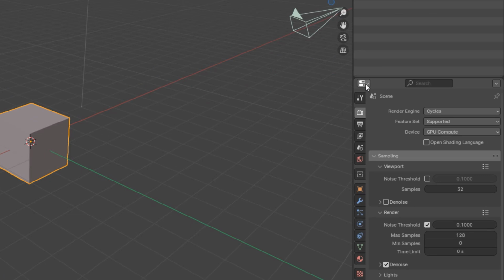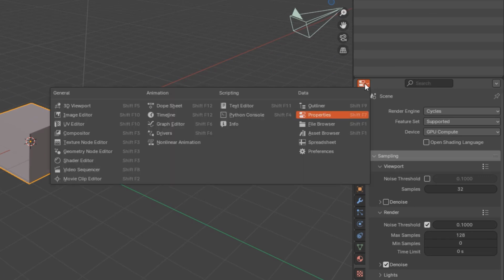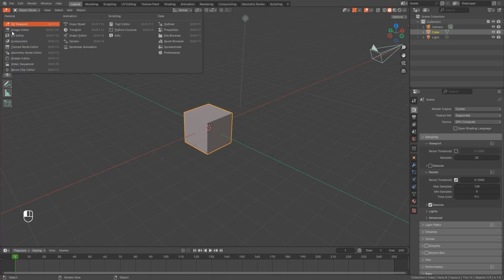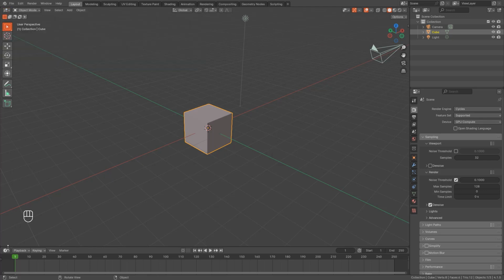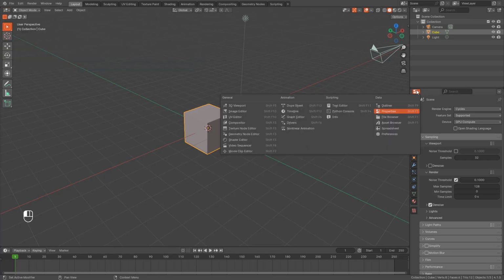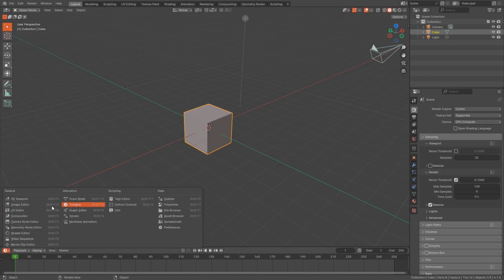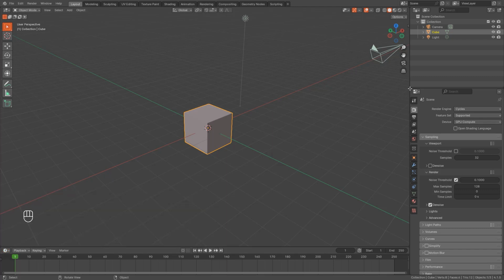And the settings icon. If you click on one of them, you see all the editors that Blender has, and you can see properties is highlighted. It's a new thing. Before it didn't highlight, now it's highlighted. Outliner is highlighted. Here you can see 3D viewport is highlighted because this area is 3D viewport, this area is properties, this area is timeline, and you can see all other editors here, and you can change editors from there too.